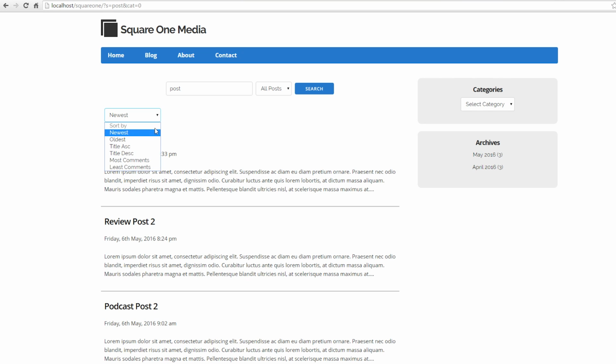What this does is it allows the user, once they've made a search on your website, to sort the results how they see fit. By default, WordPress displays results from most recent down, which is here newest. This also works in archives and categories, but it works slightly differently, and I'll show you the differences shortly.